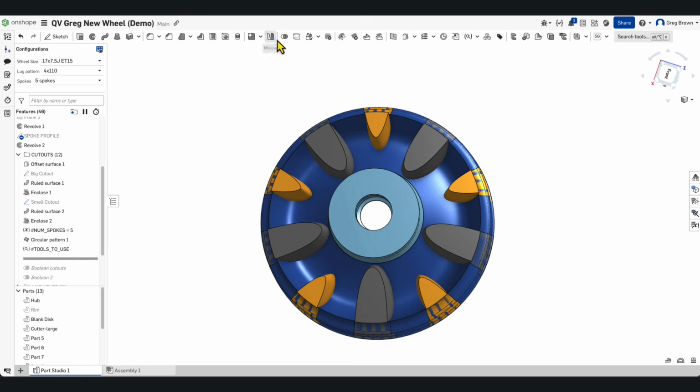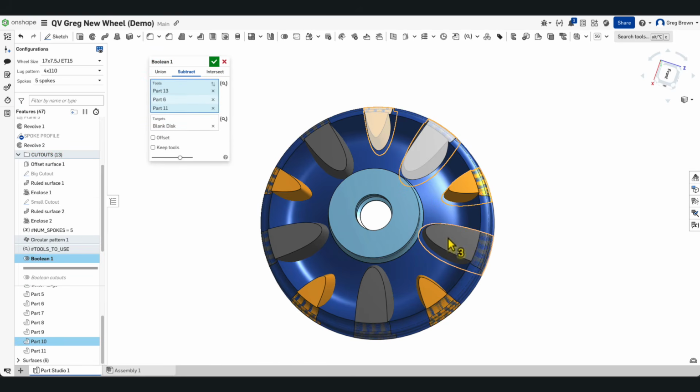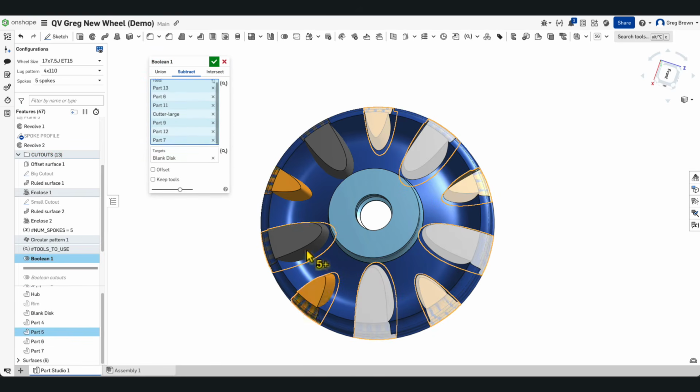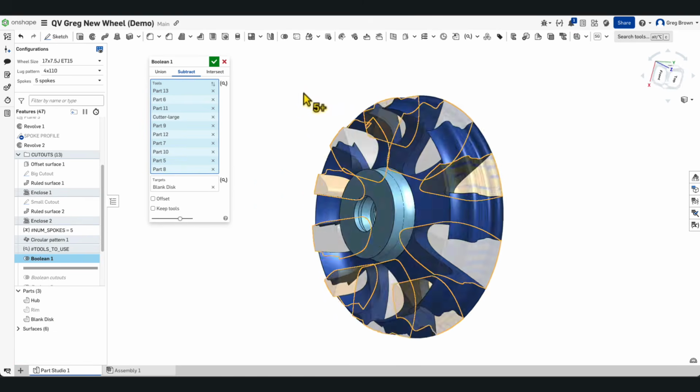So you get to this point, and then you would use a Boolean feature and say, well, let's subtract from the blue blank disk, and then let's choose the tools to subtract out of that. And you can see here, as I'm going around, it's making those subtractions as we go.